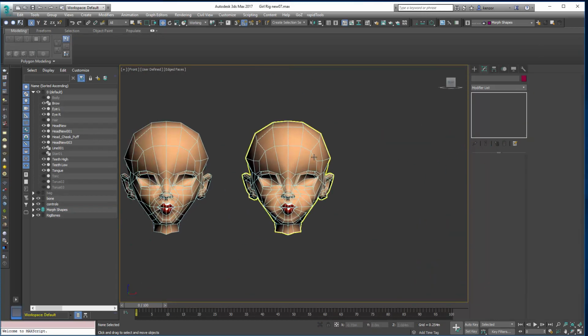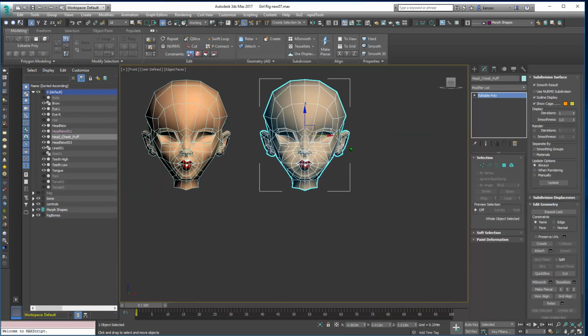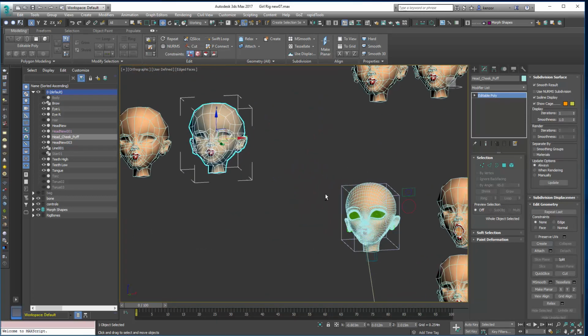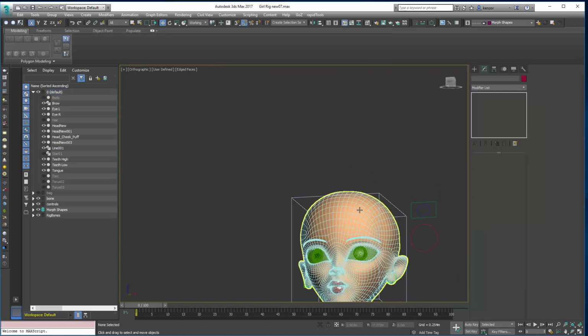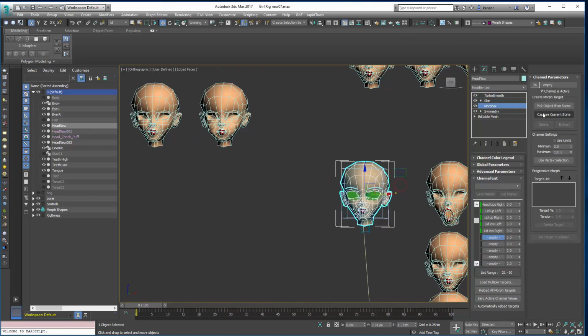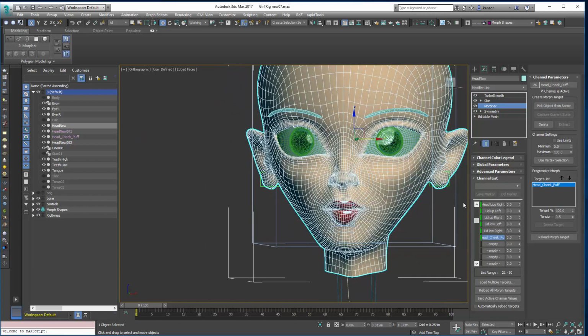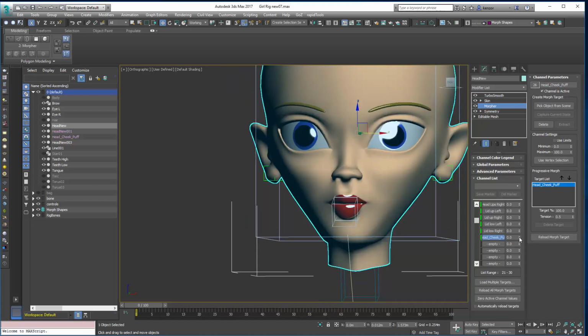So I've got my cheek puff, which is symmetrical, and I can add it to my head shape. I'm going to pick an object from the scene, which is that, and you can see that, let's just turn that on. Now when I apply that, we get this cheek puff animation.